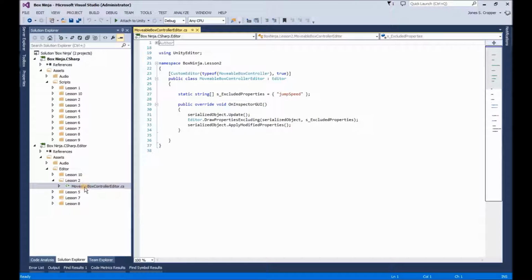So in lesson 2 here, we have a movable box controller editor in an editor folder in your assets directory. And we're going to define a custom editor for our movable box controller. Here we have a static member that defines which variables we want to exclude from being displayed in the editor. And Unity comes with, in Unity fashion, a nice and easy way of doing that. You can display every property except the ones you exclude.